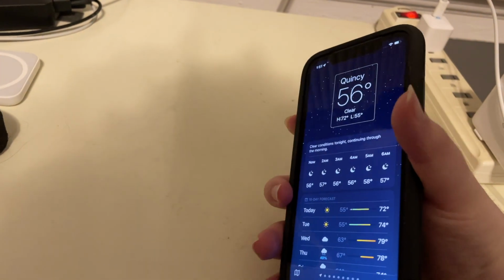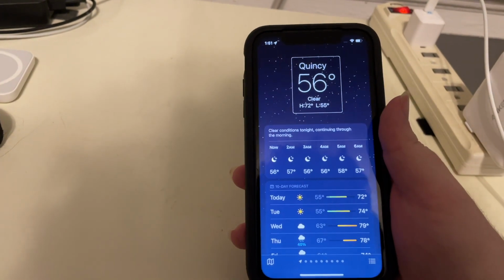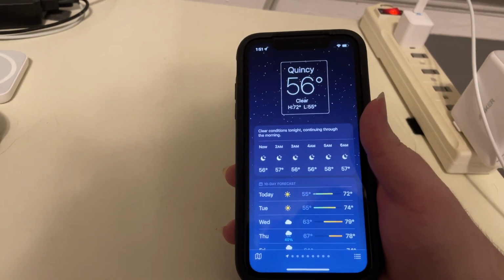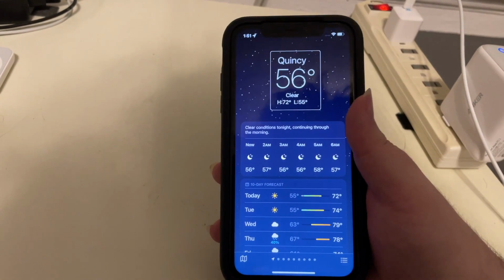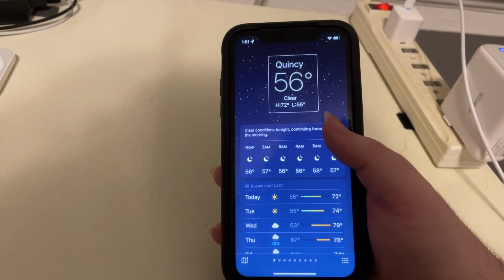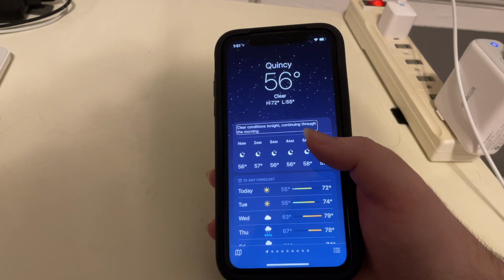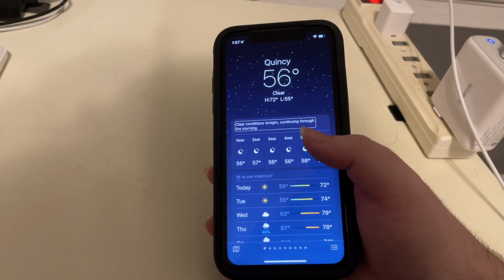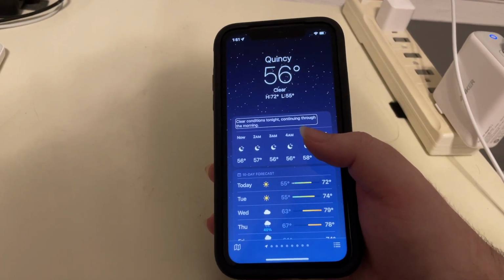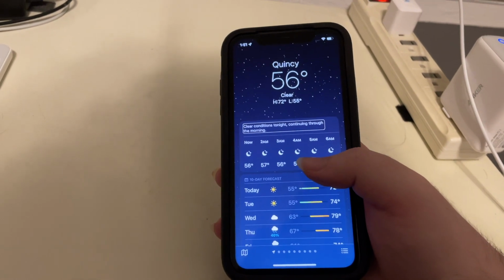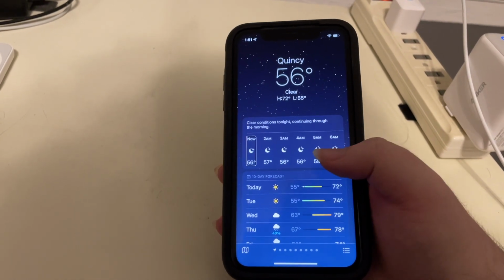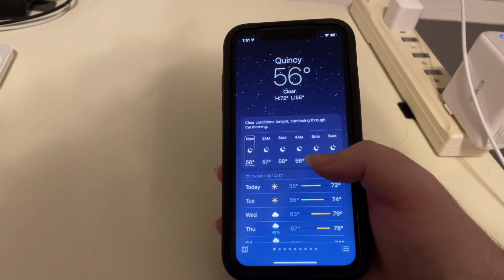Weather. Quincy. 56 degrees. Clear. High 72 degrees. Low 55 degrees. So as you heard, it gives a nice summary of what the high and low temperature is. Clear conditions tonight, continuing through the morning. And it says that there are clear conditions for tonight, and that will continue through the morning. Then I believe we get to our hourly forecast, now clear, 56 degrees.